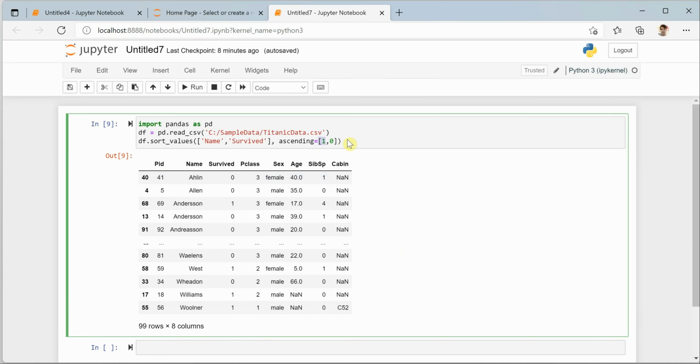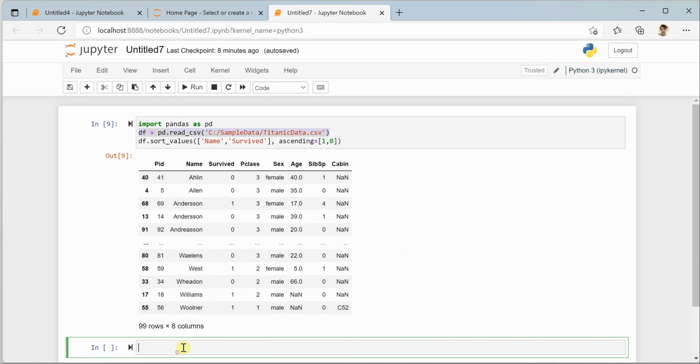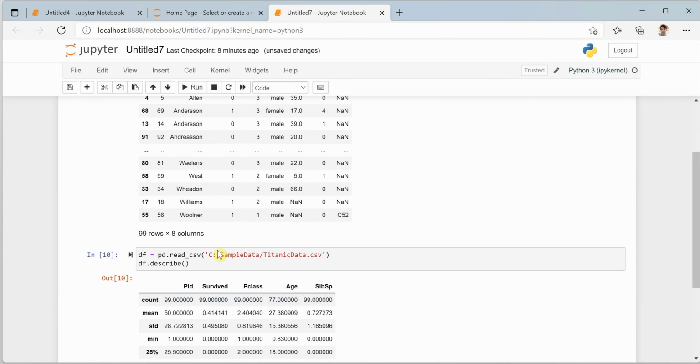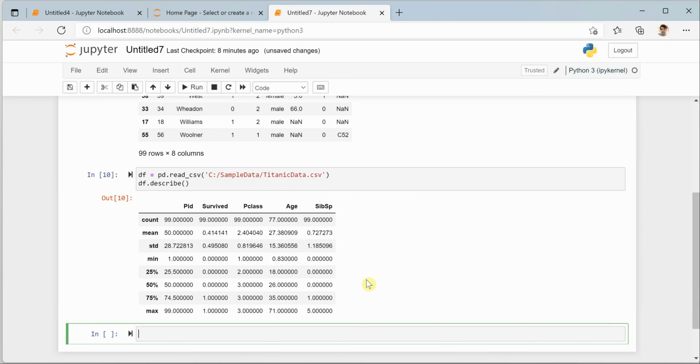Next thing I want to show you is the describe function. Let me quickly run that. Okay, if I run this particular line, you will see that it picked all the numeric values and then calculated their mean, standard deviation, minimum, percentiles and the max values.